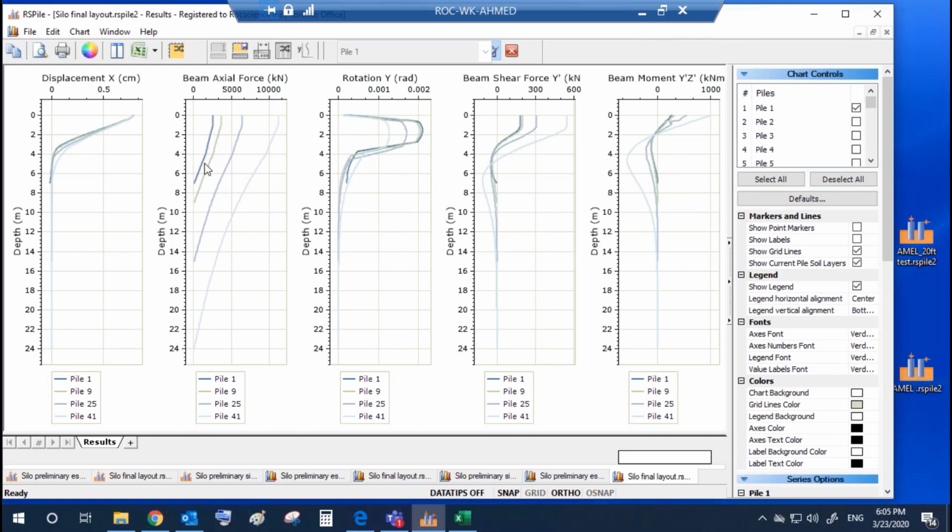The first ring has a small load, and the loads we obtained this time are 2,500 kilonewtons, 3,600 kilonewtons, 6,400 kilonewtons, and 11,100 kilonewtons. These loads are adequate and comparable with the pile capacities. How do I know that?